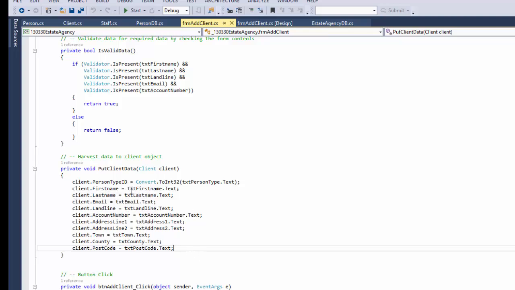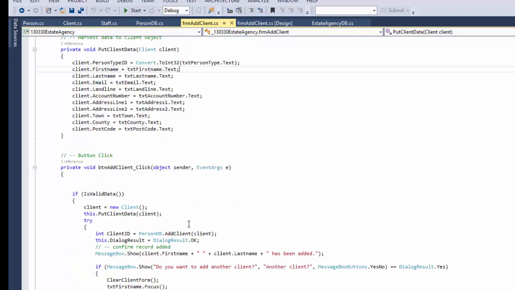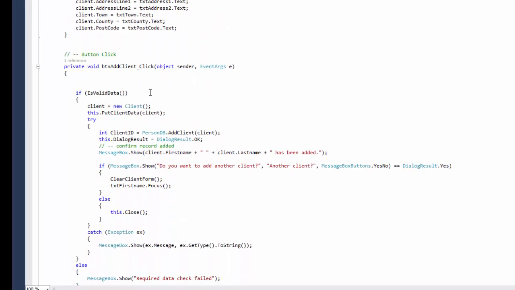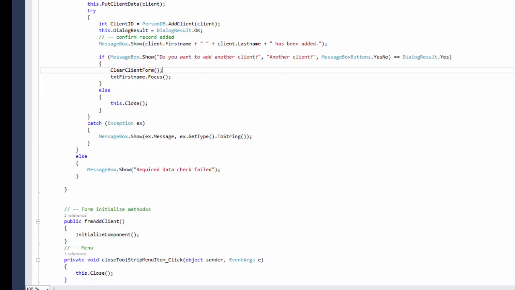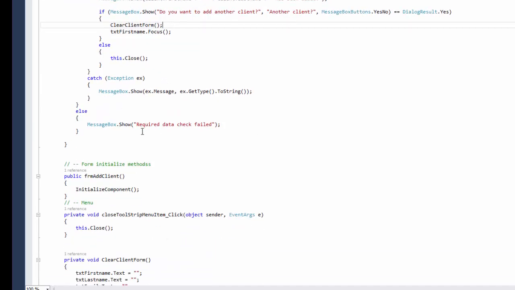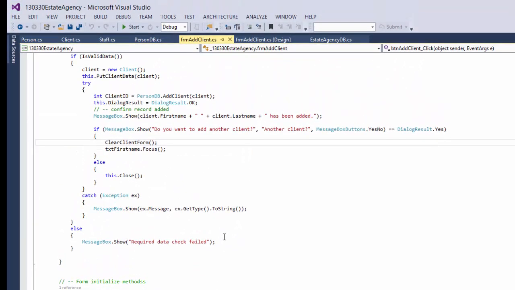So the first name comes from that control there and is put into that member of the client class. Now the button click's very straightforward. Add the client. If it's valid data, if all of the essential elements are there, we can add records safely. And then just do the adding as we've seen before. Try catch, but no finally, because we're not closing a connection, because that's all managed by the other class. Else, show this message to the user. Now this is saying that it didn't meet the isValidData test. So something that should be in there is missing.